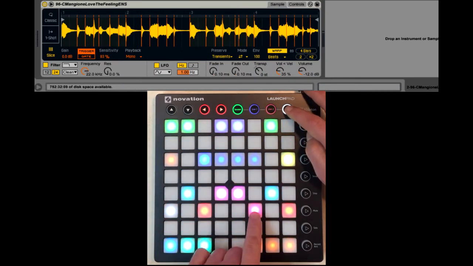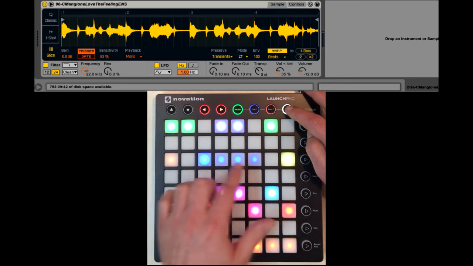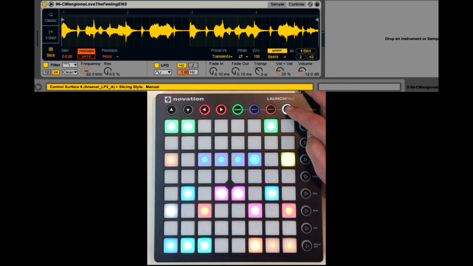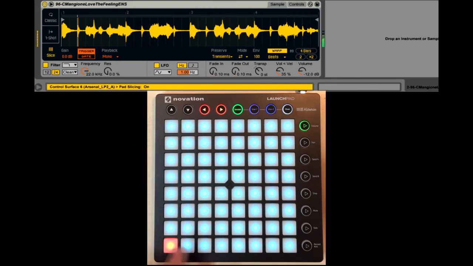This button will reset all slice markers. This button will delete all slice markers. And again, this is only accessible in the transients and manual slicing styles. It's useful for when you want to create your own slices via pad slicing. This button here will turn pad slicing on, and I'll give you an example of how that works. I simply play the sample and press pads to create new slices.